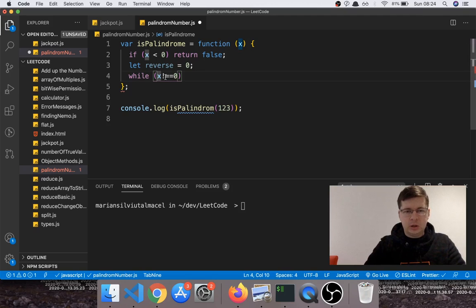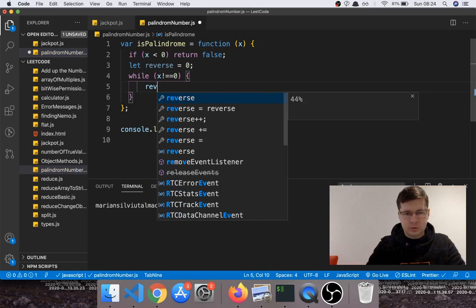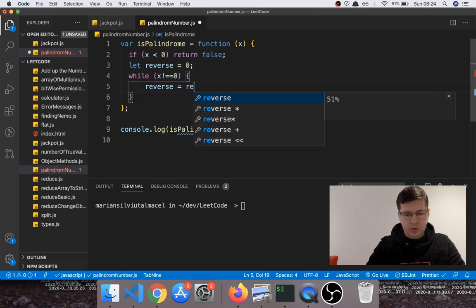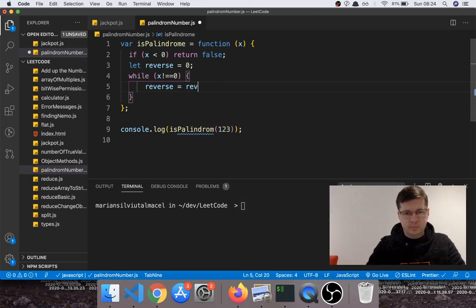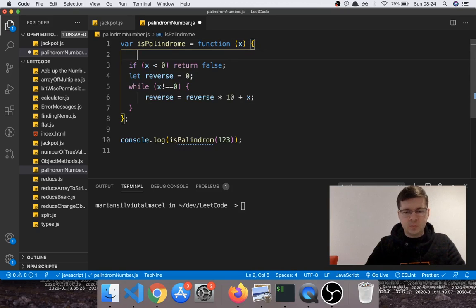And we will say while x is different than 0, we're going to say reverse equals reverse multiplied by 10 plus, so basically what we're doing, we're starting from 0 here, and now reverse is 0, so we're multiplying by 10 every time, and then we're adding to it the last digit of x.